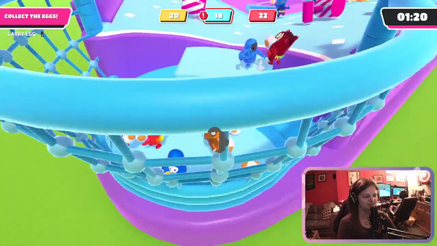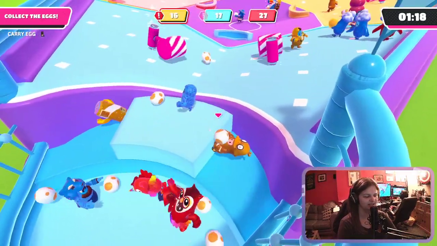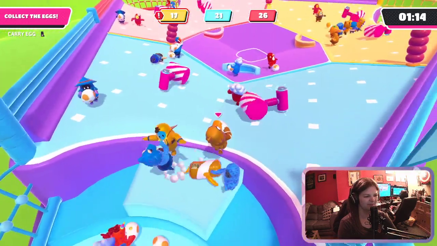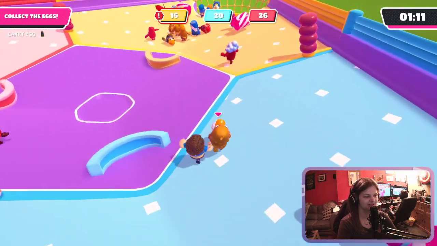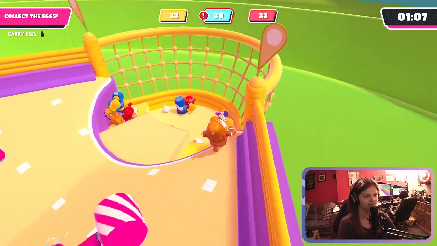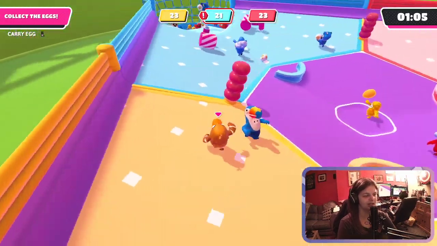Leave me alone, Red Wizard. I'm trying to steal this egg. You are fluctuating. You are fluctuating. I'm gonna go this way. Holy shit, that looks like a mess. This is too close. I don't like how close this is.